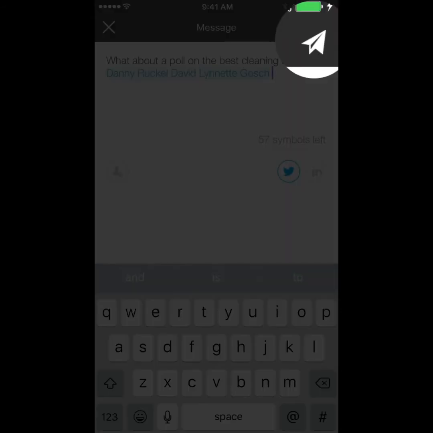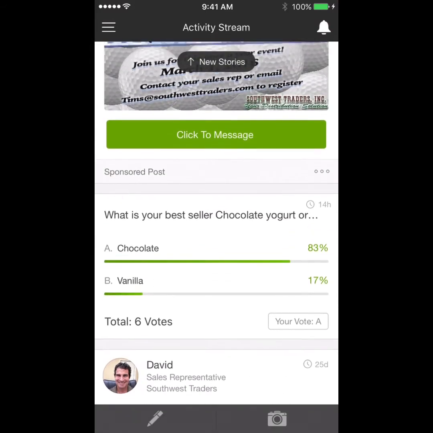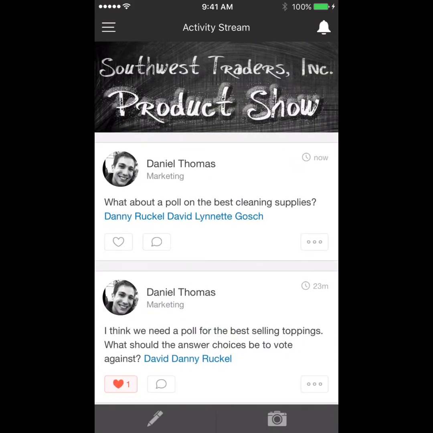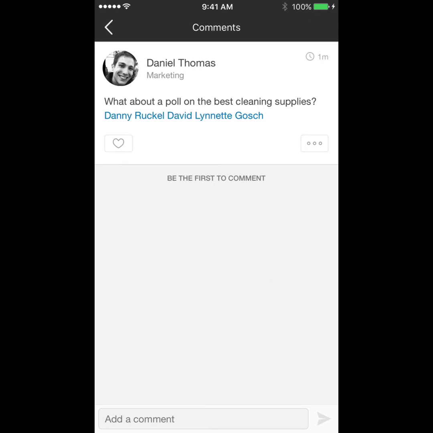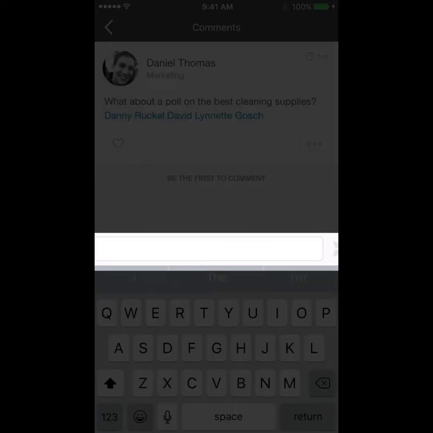So I'm going to hit this airplane up in the upper right-hand corner, and that is going to go to the very top. And now people can start responding to that by selecting the comment section there and begin typing some of their suggestions on what to vote against.